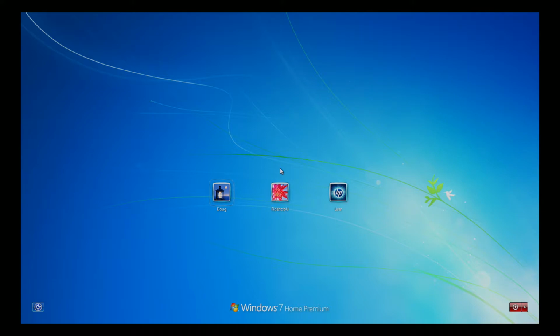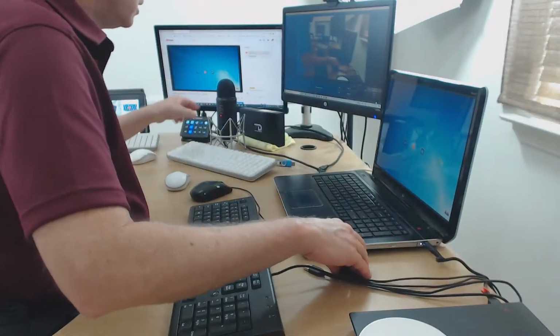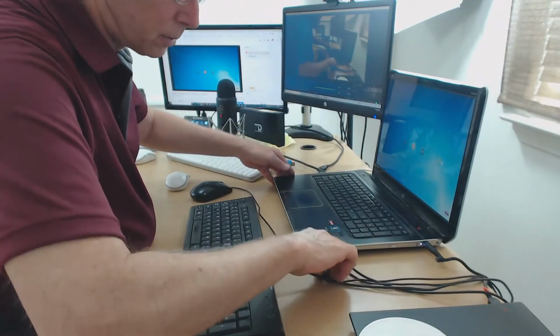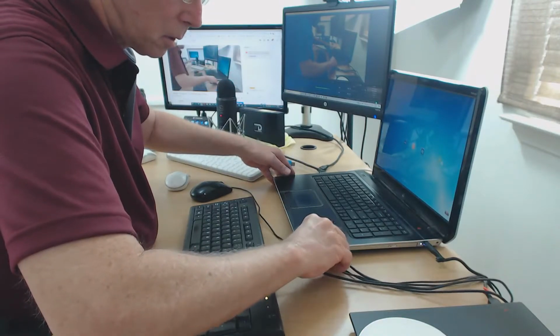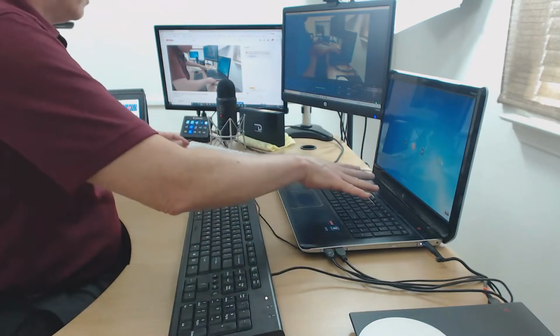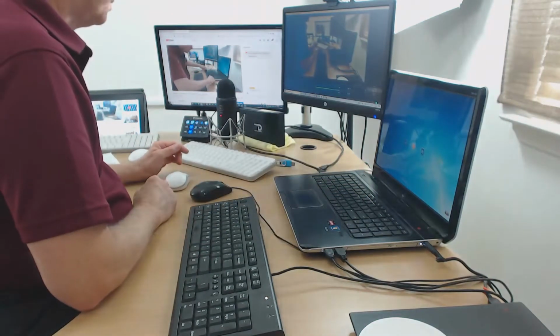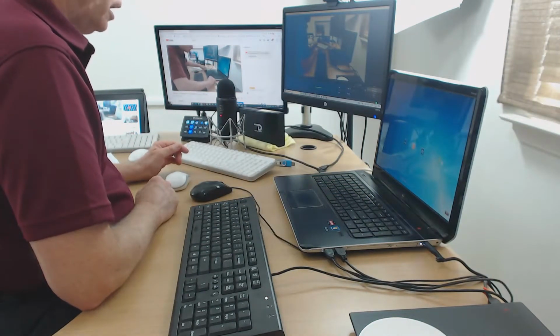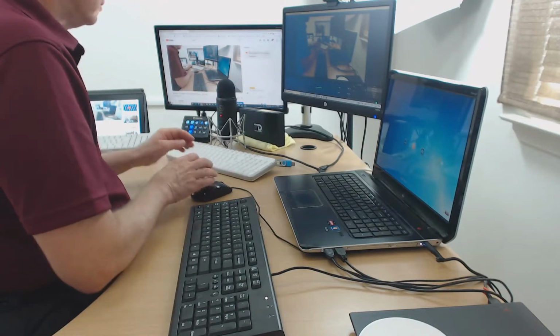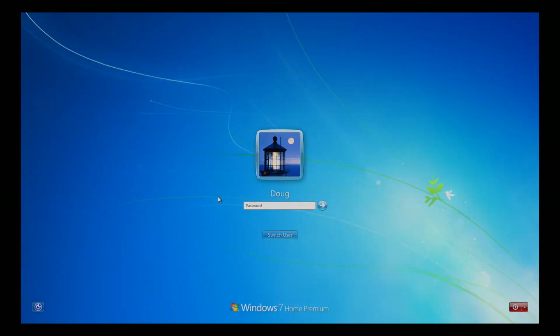Oh, I gotta reconnect that external keyboard and mouse. They're just more convenient to work with than reaching out to the laptop keyboard. All right, let's log in.